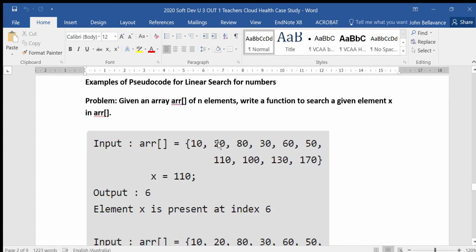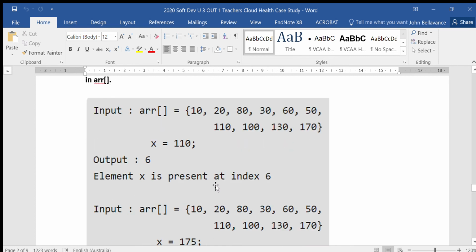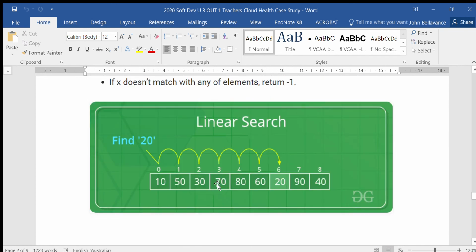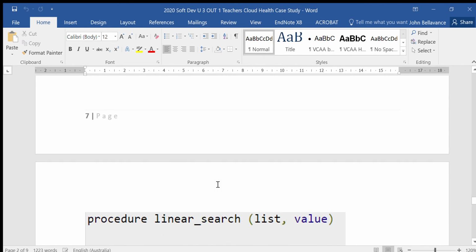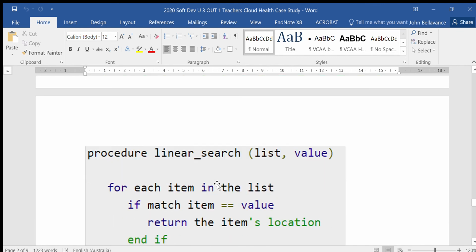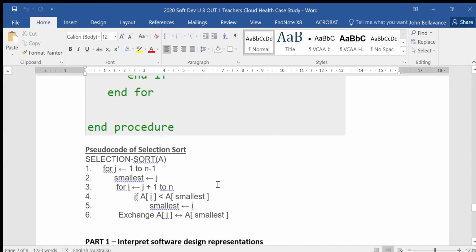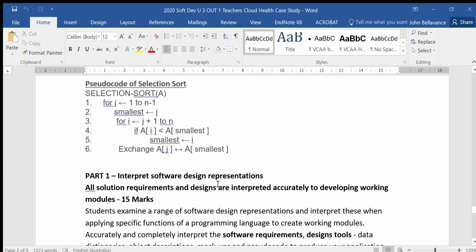If you have a linear search of ID numbers or names, it just starts from the first one until it finds, let's say if you're looking for 110, then basically it'll go through the list until it hits 110 and it'll display that. Just again, a little explanation of a linear search, but you can find very good videos online about this. Here's another pseudocode for linear search, and then a little bit of selection sort pseudocode.